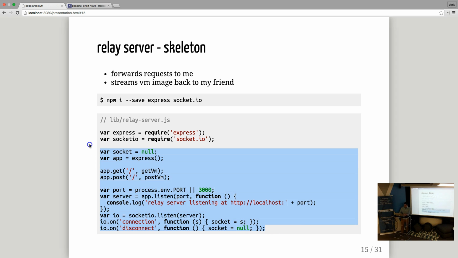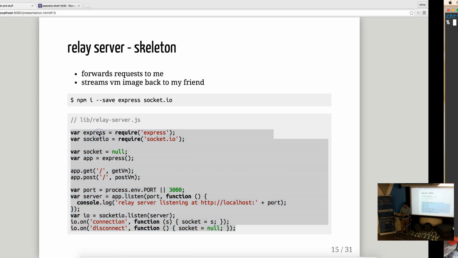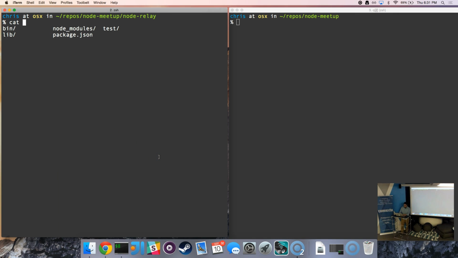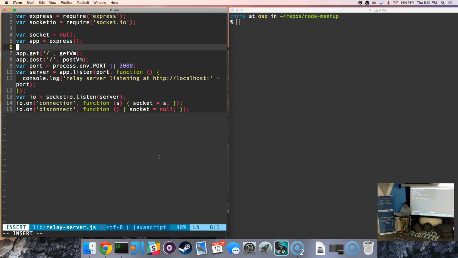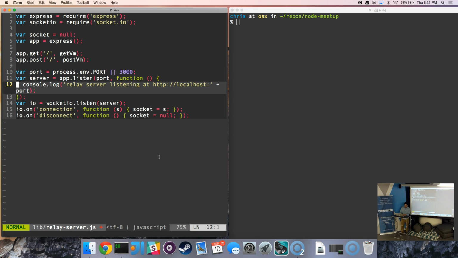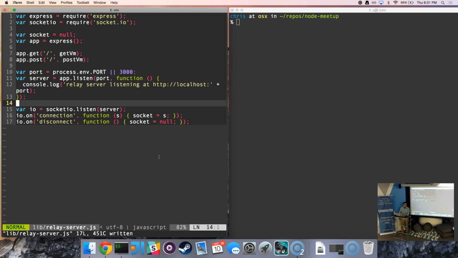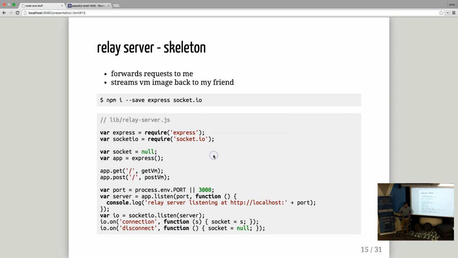So let's just grab all this and lib and node relay server. Okay, so just copying the code over. I could have done like live coding, but I think that would have ended poorly. So this is like a compromise for me.